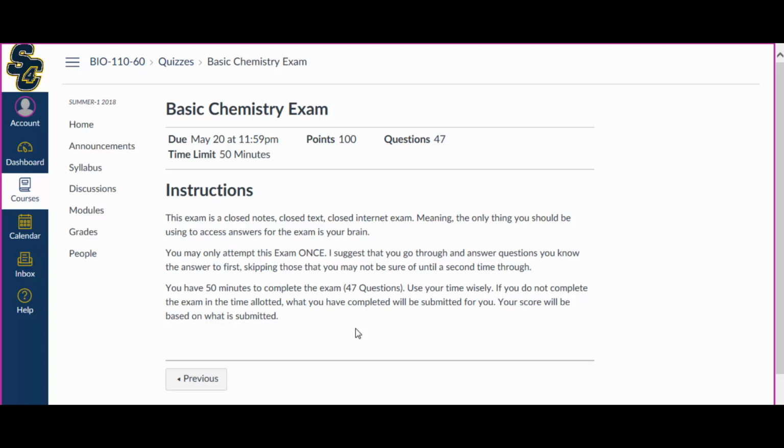So I want to take a moment to talk about this closed notes, closed text thing. I understand that this is an online class and I'm not standing next to you, making sure that you're not cheating, not plagiarizing, not using websites and things like that. But the way that I structure the exams is that I do take some of the questions from the quizzes that you have completed, those practice quizzes, so you get a good chunk of the questions coming from there so that you're familiar with the questions.